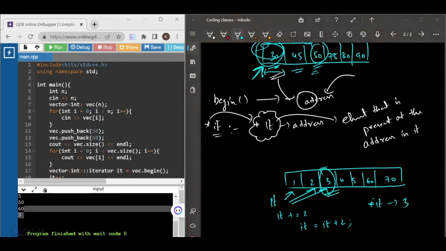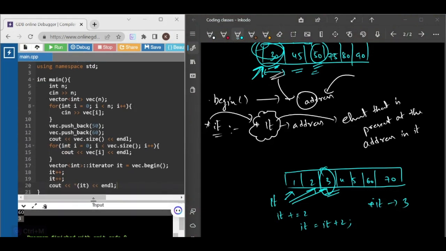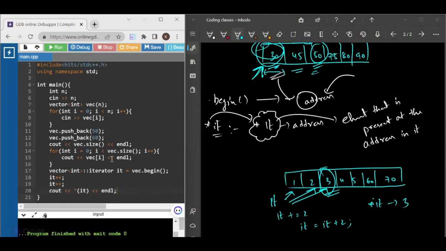So I hope you understood what an iterator does. This is how you can actually try to get all the elements. So even here, you can take this, or I can remove all these things.